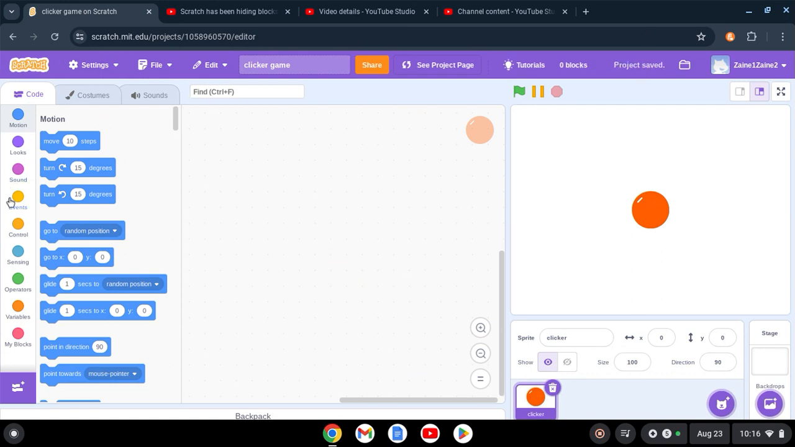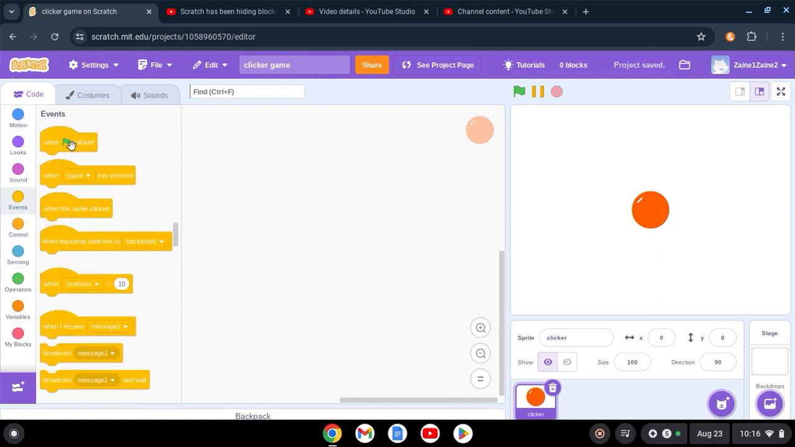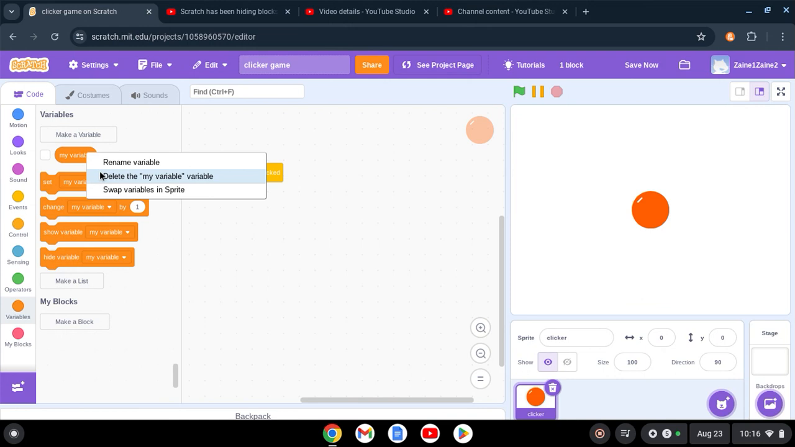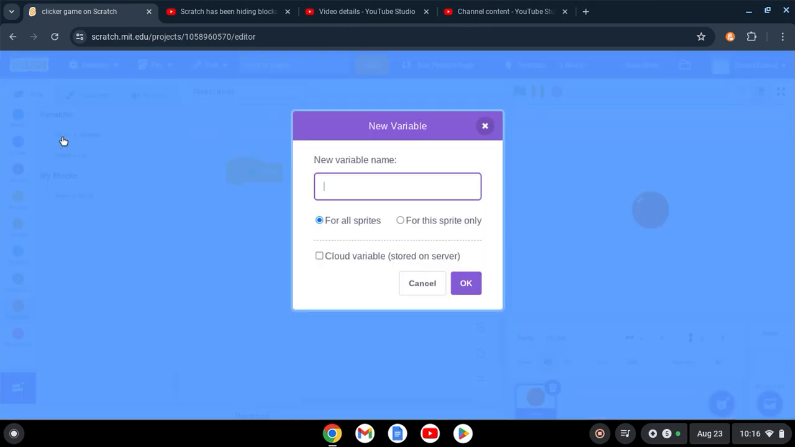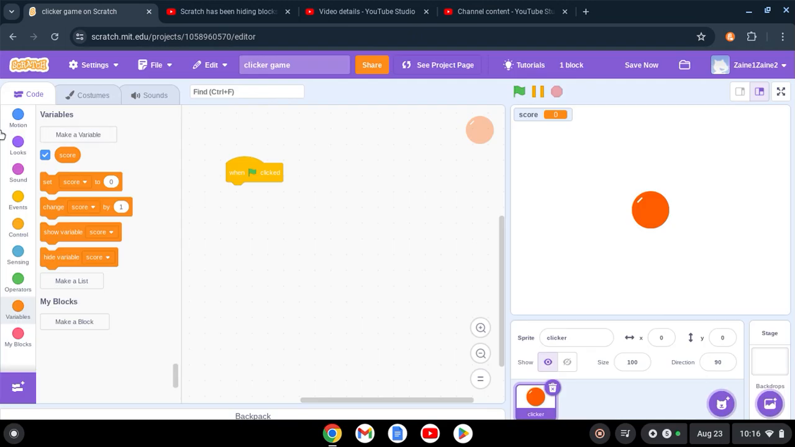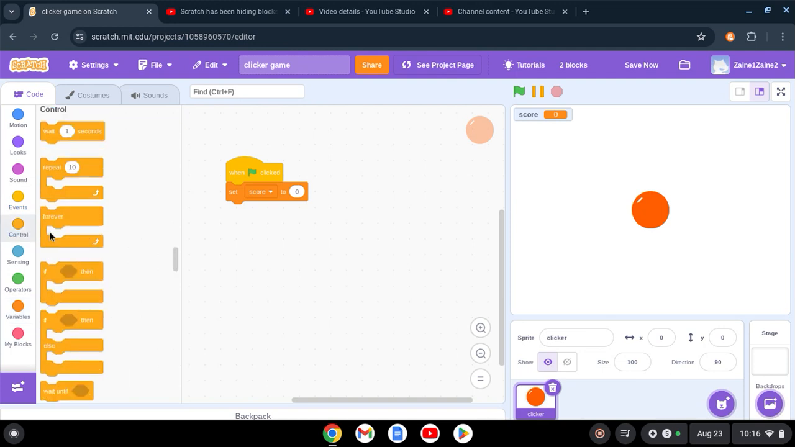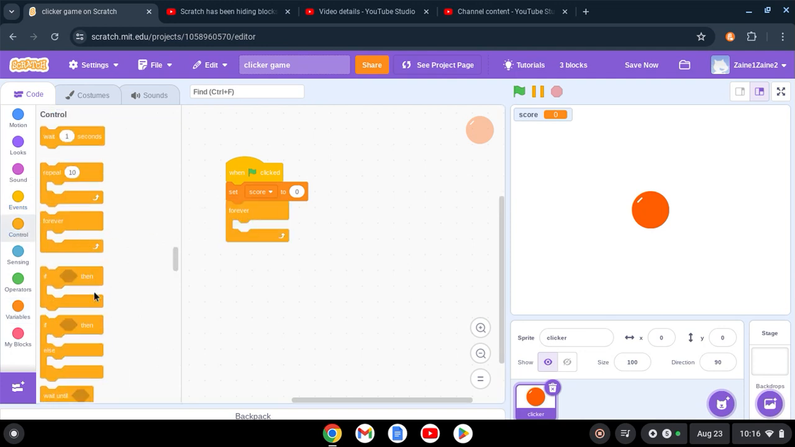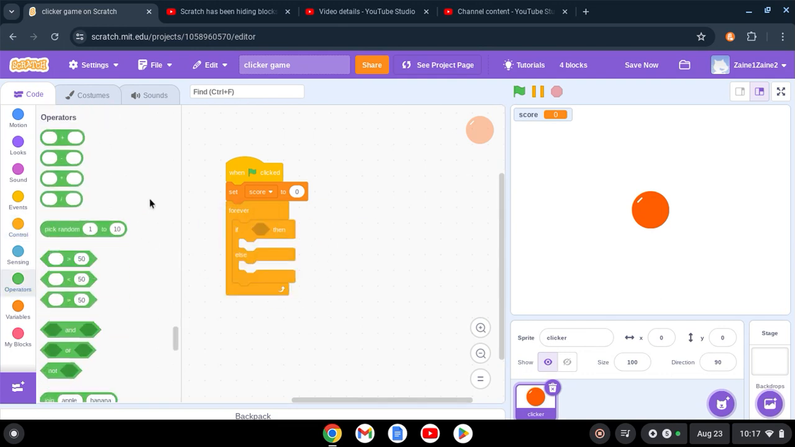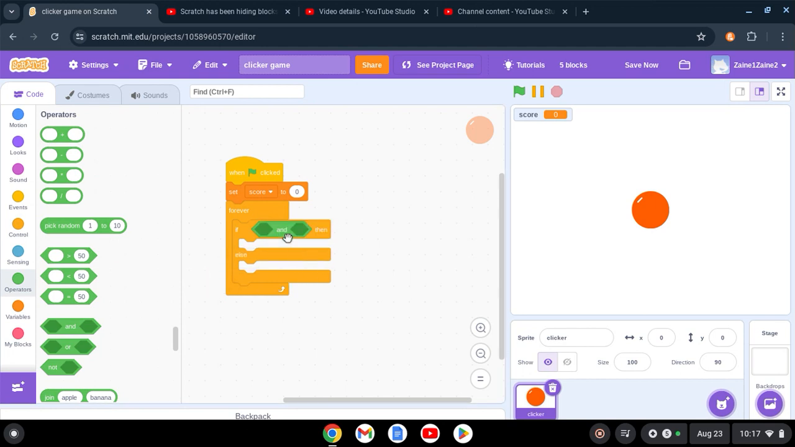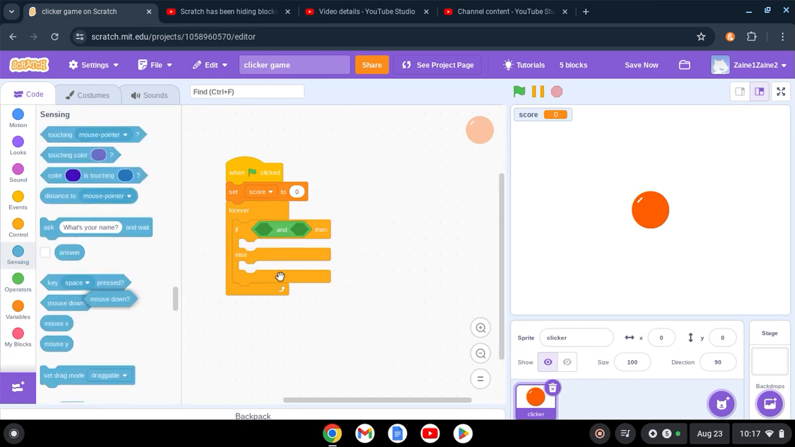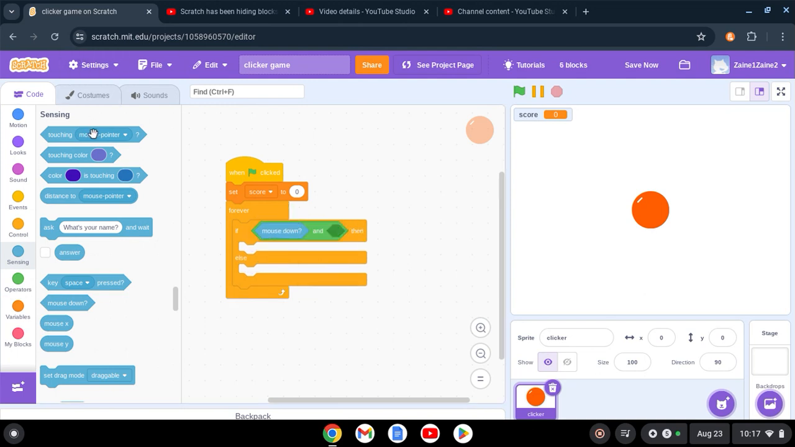So now we're going to do a when flag clicked. We're gonna make a new variable. I'm gonna delete my variable. Name it score for all sprites, and we'll set score to 0, and then we'll do a forever, and then we'll get an if else. We'll get an and, and then we'll get a mouse down, put it in the left, and then put touching mouse pointer, and then put a repeat until.